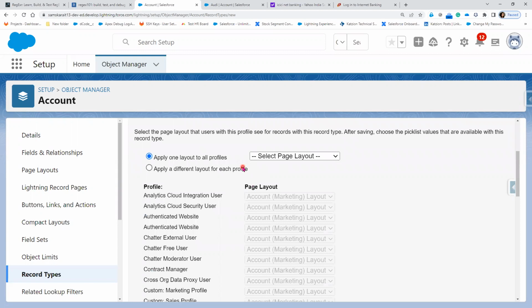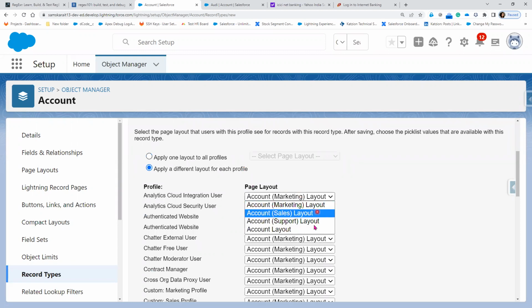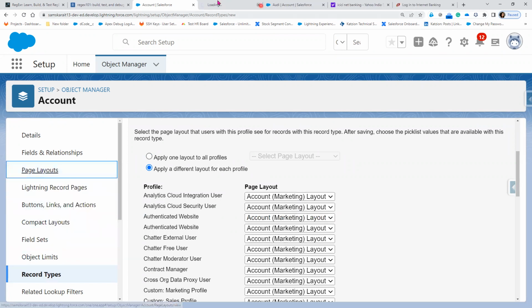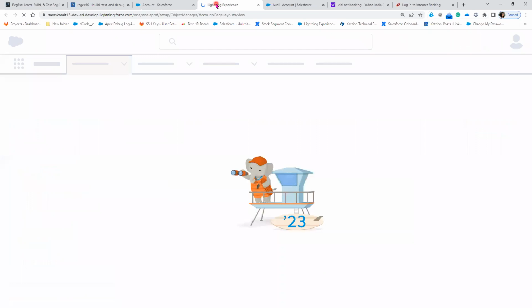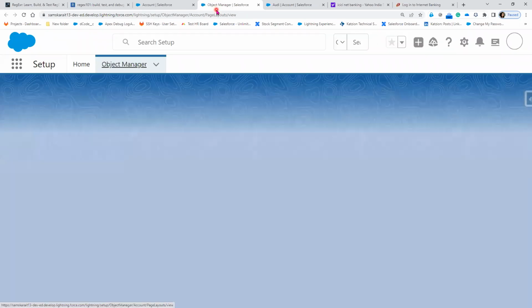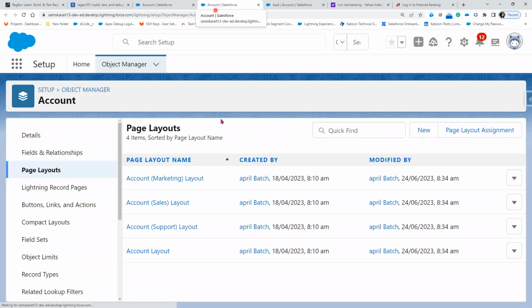How many page layouts do I have? I have 4 page layouts. Now let me open the page layout. This is the page layout. Here I have 4 page layouts: account layout, account support layout, account sales layout, and account marketing layout.